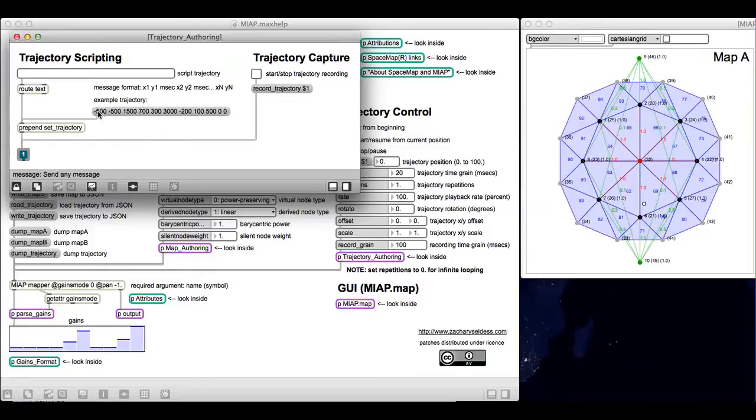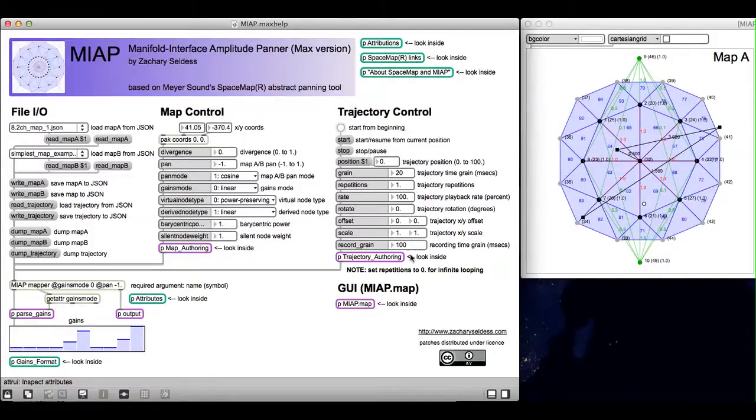So this is starting at -500, -500 in x and y, and then over 1.5 seconds, this is in milliseconds, make your way to 700, 300, and then over three seconds, make your way to -200, 100, and then over 500 milliseconds, go to 0, 0. If I click that, you see over here on the right, I've got a trajectory that describes this message. So there's a syntax where you can script your own messages, and once we've got that, we can do things to it.